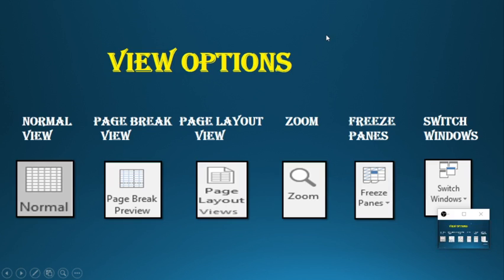In this video, we are going to learn some view options like normal view, page break view, page layout view, zoom, freeze panes and switch windows.